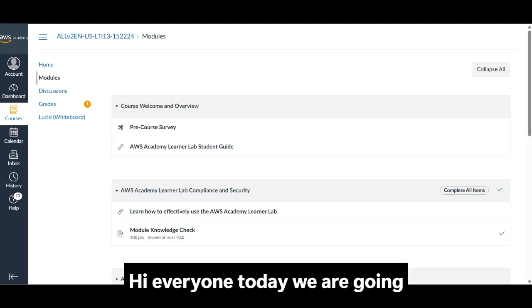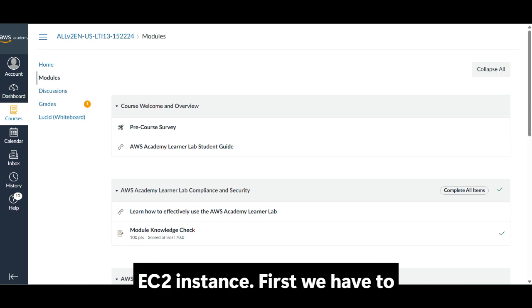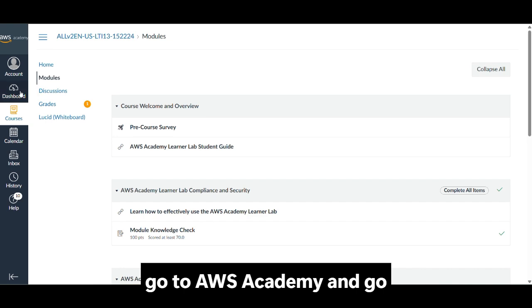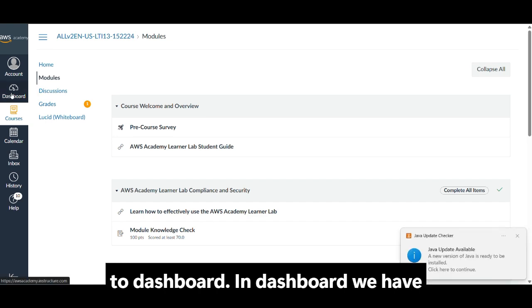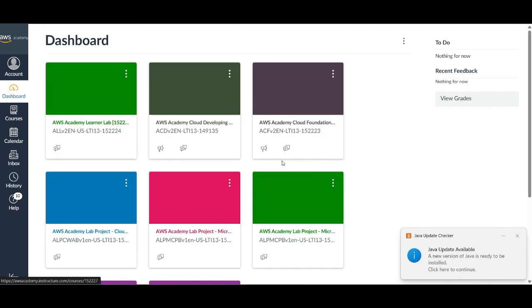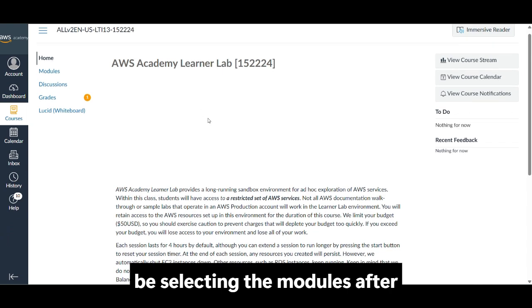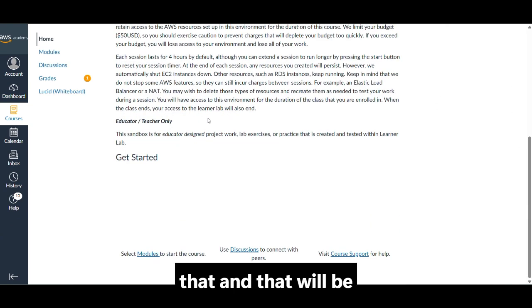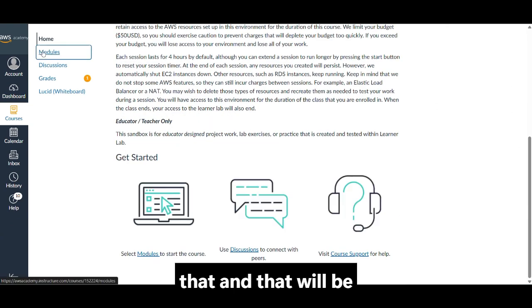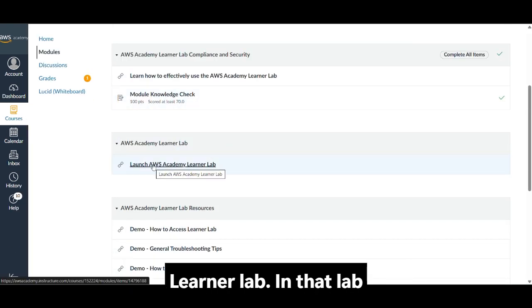Hi everyone. Today we are going to see how to create the EC2 instance. First we have to go to AWS Academy and go to the dashboard. In the dashboard we have to select the course, 1522224. In that we will be selecting the modules. After that, we will launch the AWS Academy Learner Lab.